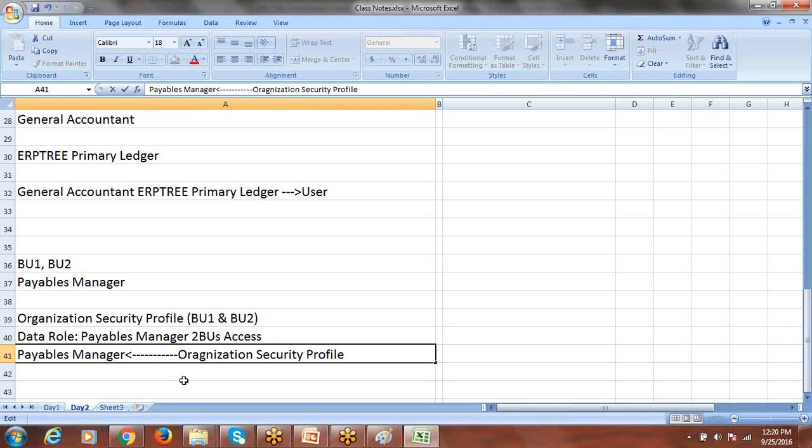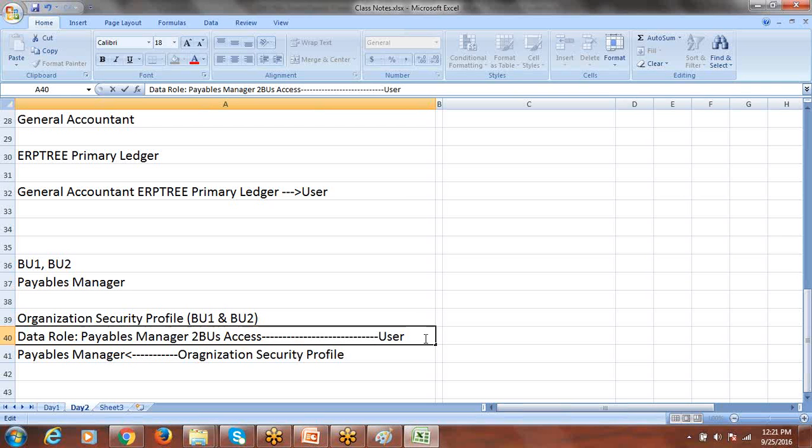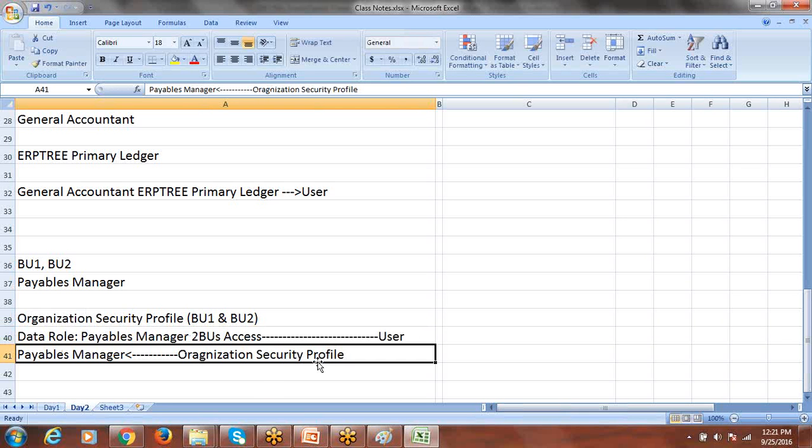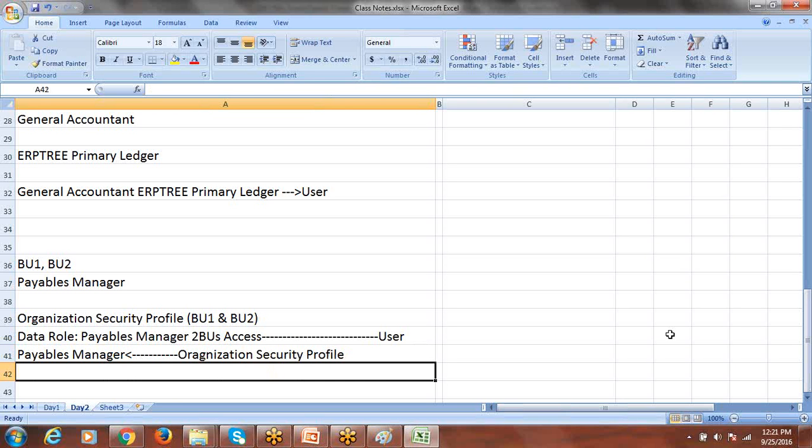Now I'll assign this payables manager to BU's access data role to the user. That user will have access to this. Within this, we have this kind of mapping so that as a payables manager, that user will be able to access the two BUs which are in this organization security profile. That's all.